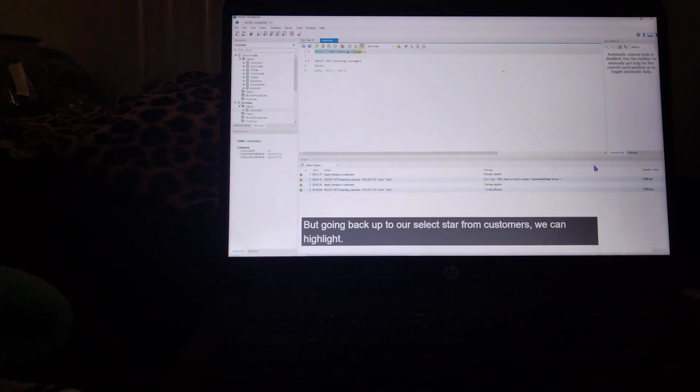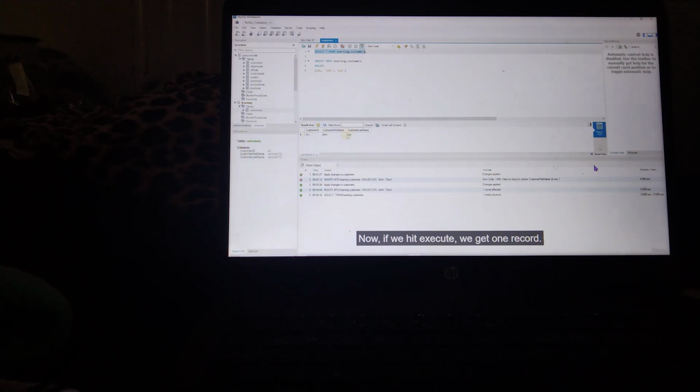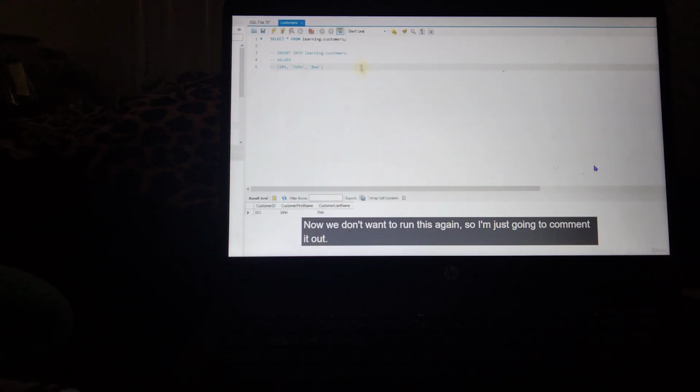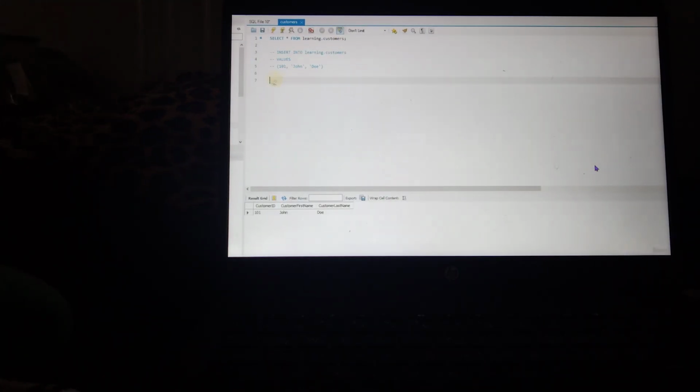We've only inserted one value. But going back up to our select star from customers, we can highlight it, and if we hit execute, we get one record. John Doe, our only customer. But let's add in a few more just for some practice. Now we don't want to run this again, so I'm just going to comment it out. Let's copy and paste it below and remove our comment. Okay, and let's add in 102.